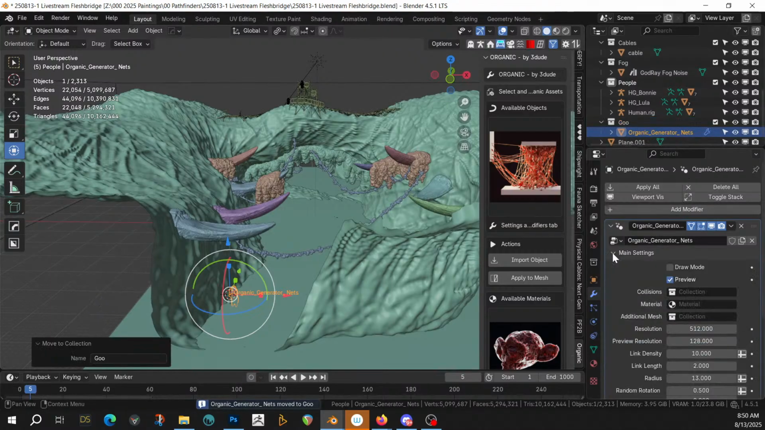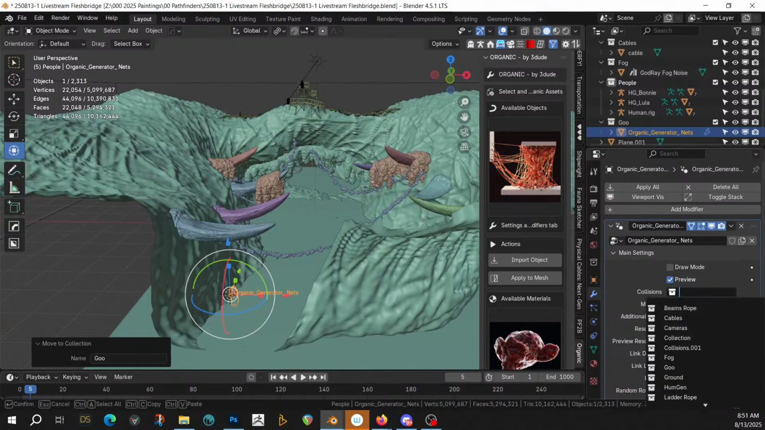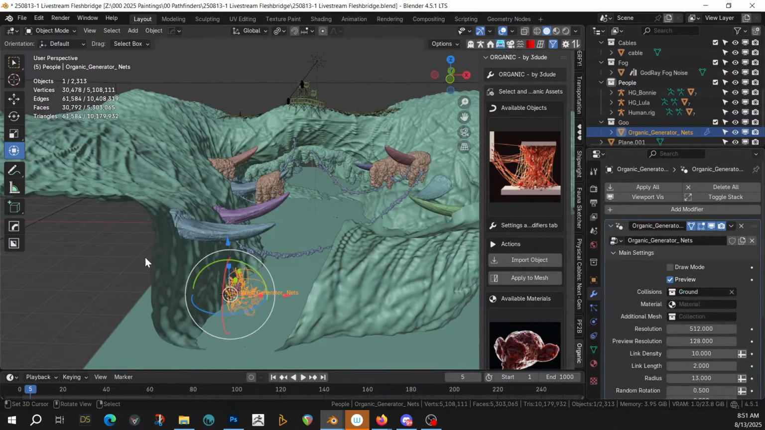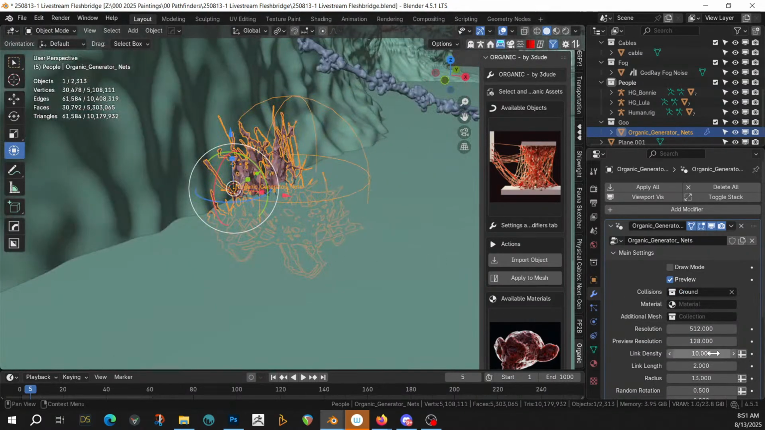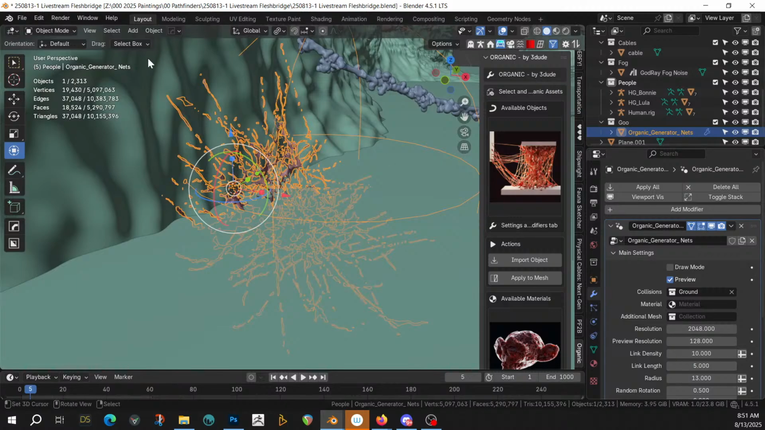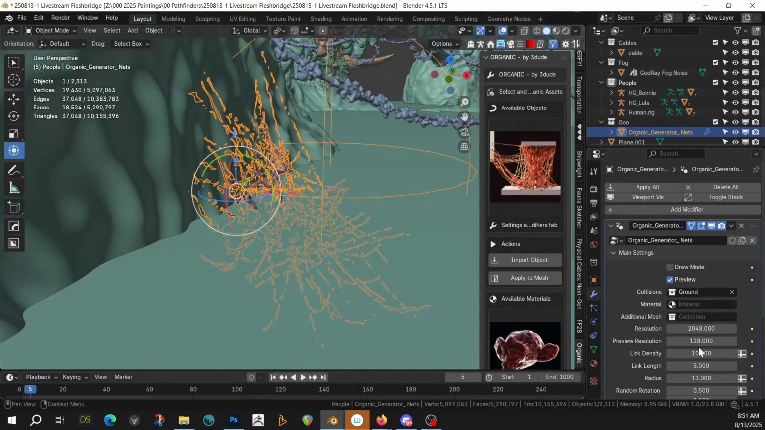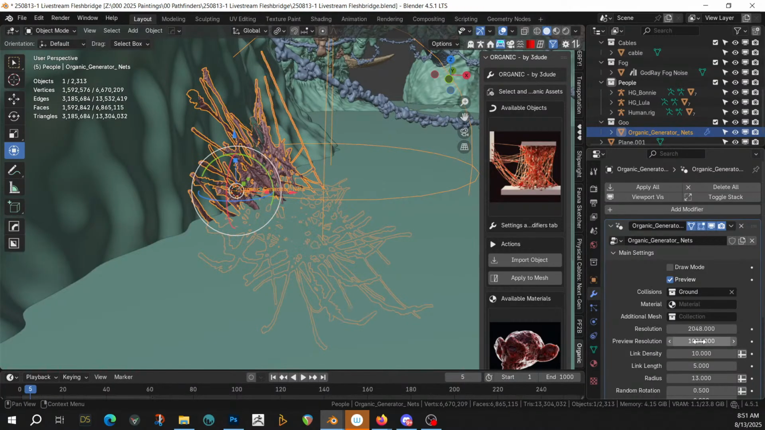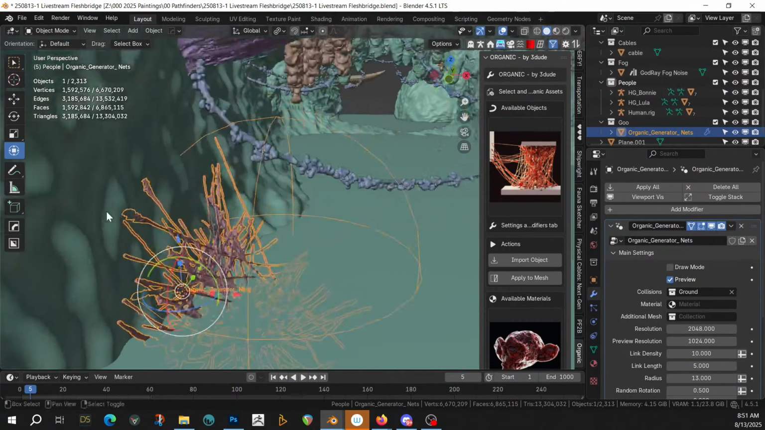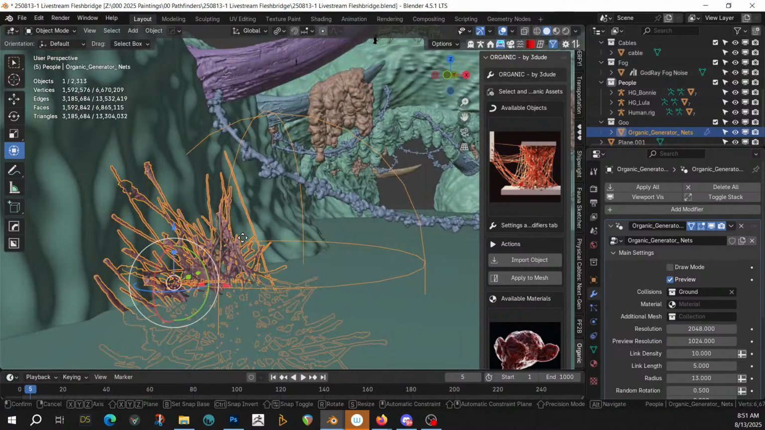Okay, so goo, main settings, is going to have a collision with ground. And that's it. It's going to have a resolution of 2048. It's going to have a length of 5. And preview resolution, just so I can see it, of 1024. It's still going to be slow, but I just want to make sure it doesn't have any cut holes. It seems okay. Okay, and GZ.